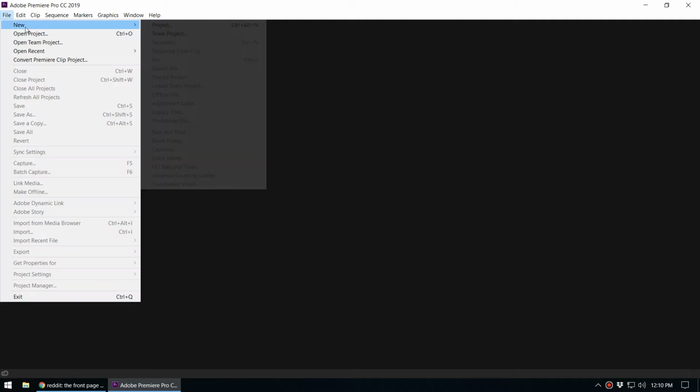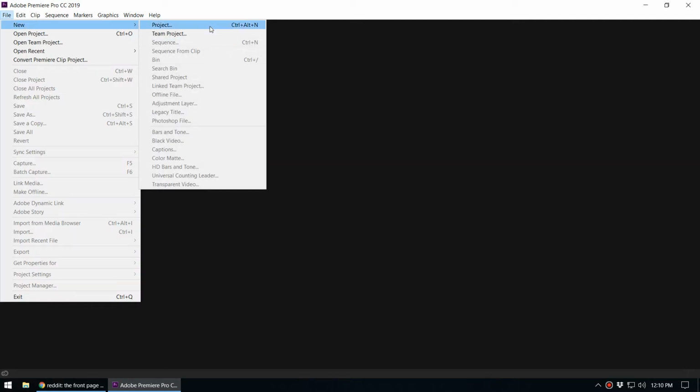The project is a Premiere file with the Premiere extension .prj, so you can store all the settings and all the editing things on that project file. So let's create a project file. You can go to File, New, and here you can see Project. The default shortcut is Ctrl Alt N. You can create a project using that shortcut.